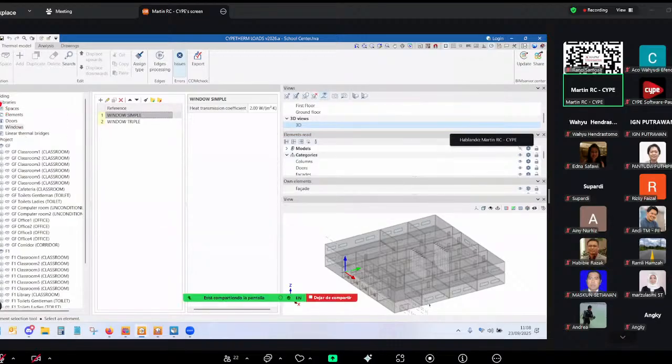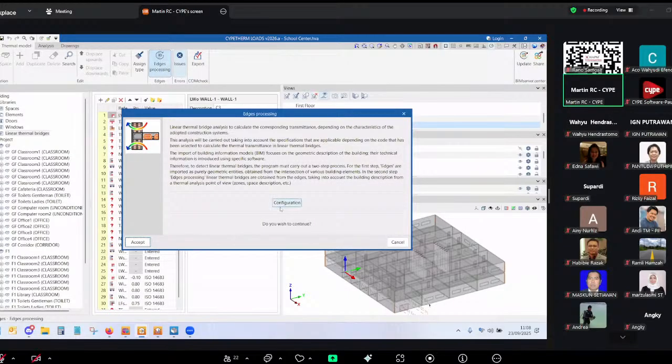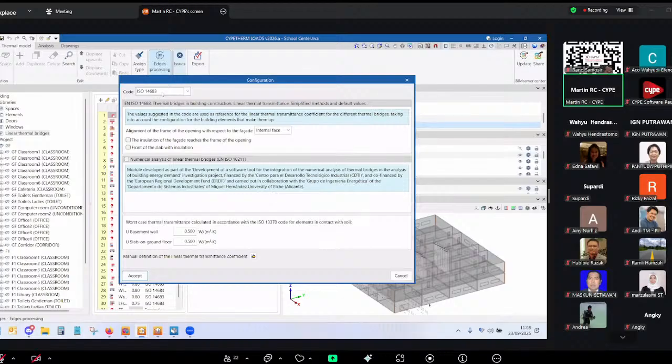So once you define the design conditions of the spaces and the elements that are forming the building, what is the wall, what is the roof, and so on, we just go into the linear thermal bridges, right? You don't have to define the coefficient for each of the edges of the building. You just need to click there, edges processing, and you're going to be processing all the edges according to a standard. You can configure, you can go deep into it, and it tells you according to what. So this is the code that you're going to be using.